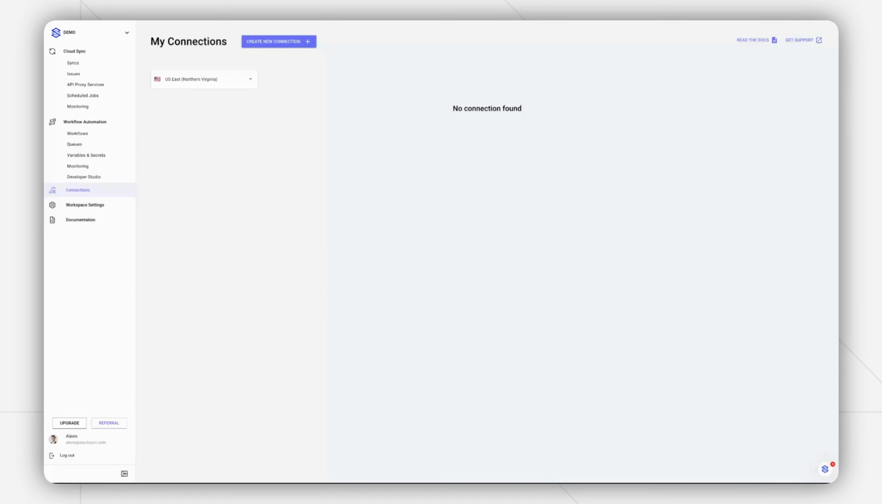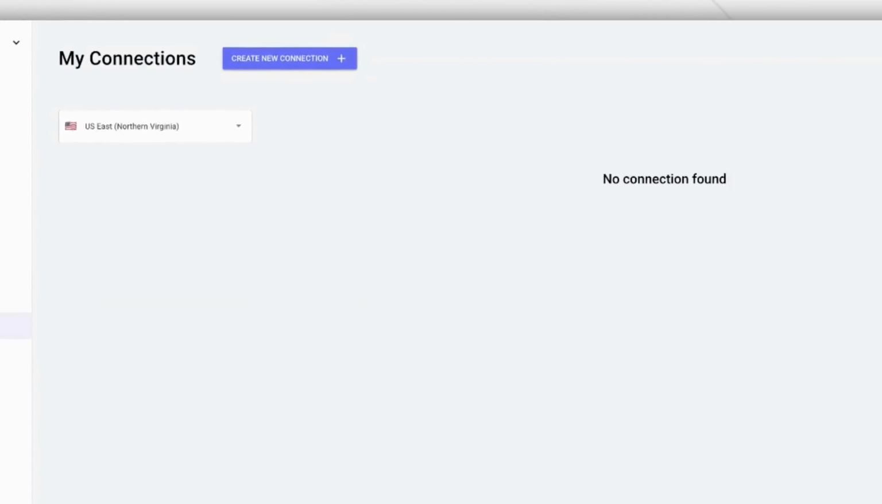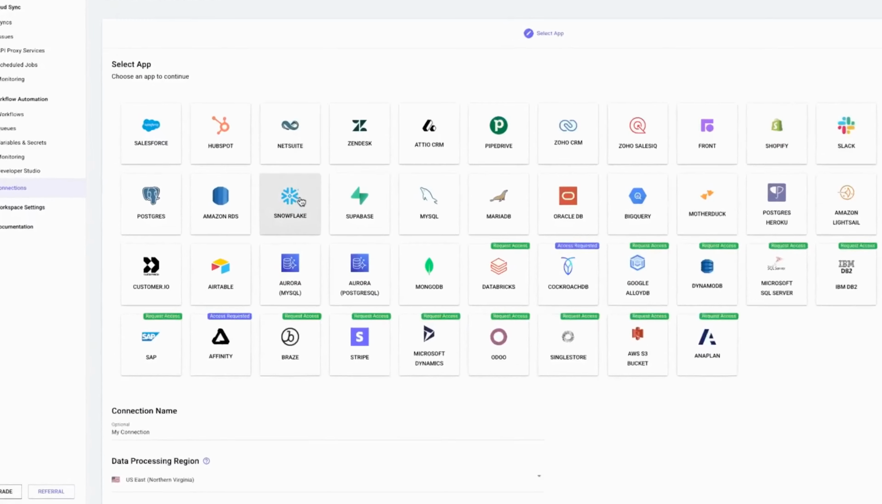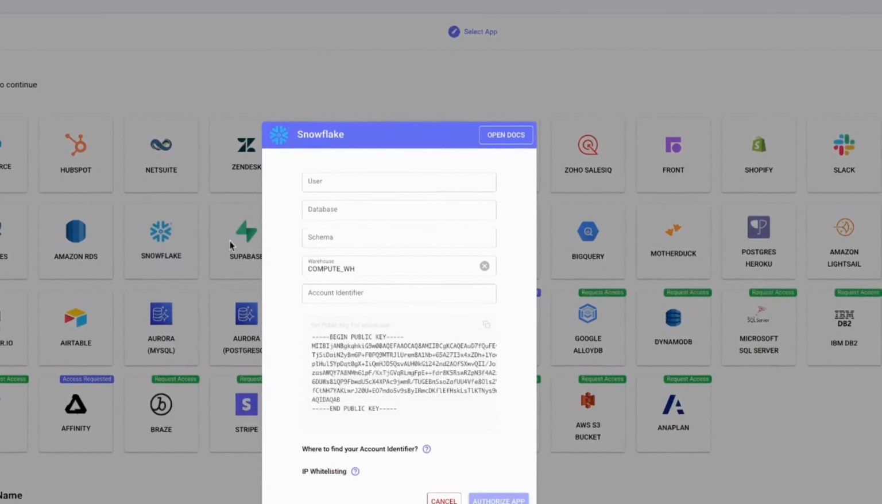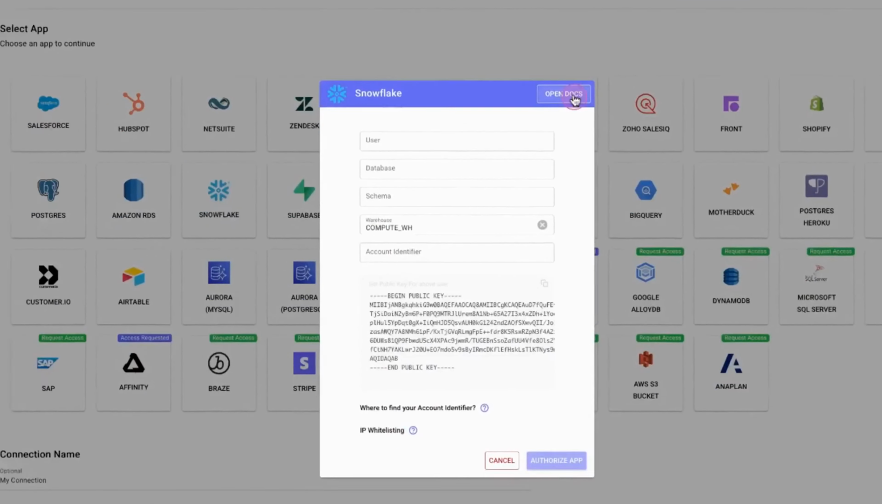In this tutorial, we will guide you through creating a connection to Snowflake using Stacksync. Start by clicking on Create New Connection, then click on the Snowflake logo. For the next steps, we will refer to the Stacksync documentation.